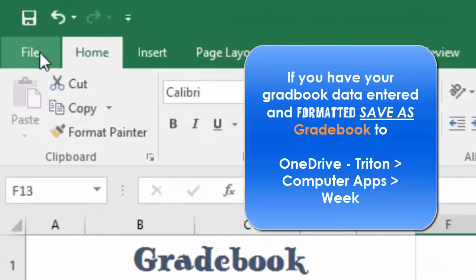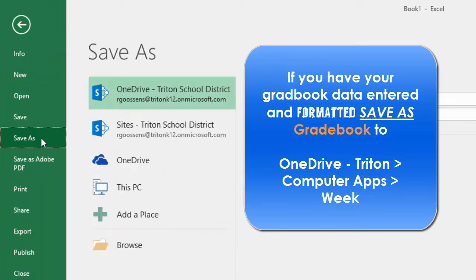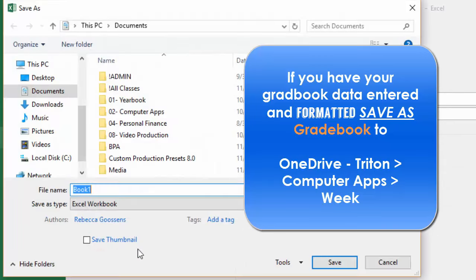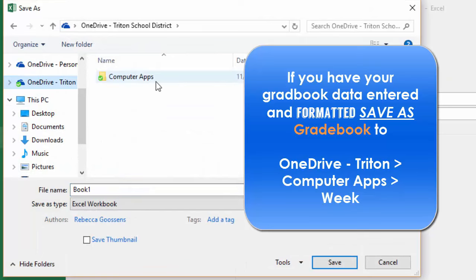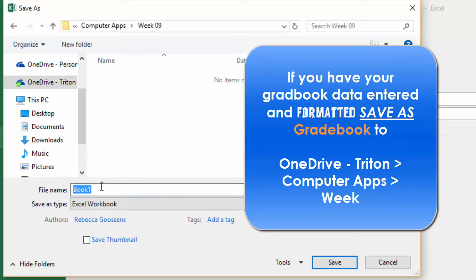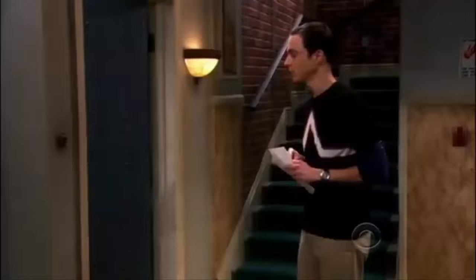We're going to go up to the File tab and we have our two options, Save and Save As. Always when we start off, we do a Save As. Again, we have all our options over here. We're going to make sure we browse and then go over to our OneDrive Triton folder, our Computer Apps class, and then we find the correct week that we're in. And we're going to go ahead and name this file Gradebook. And then we simply just click Save, and that's it.